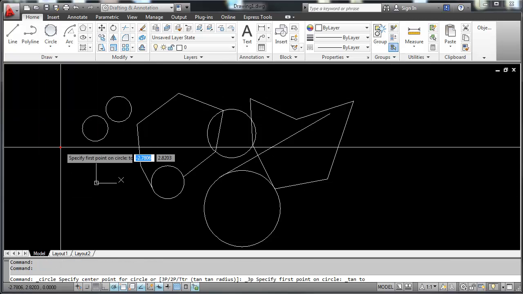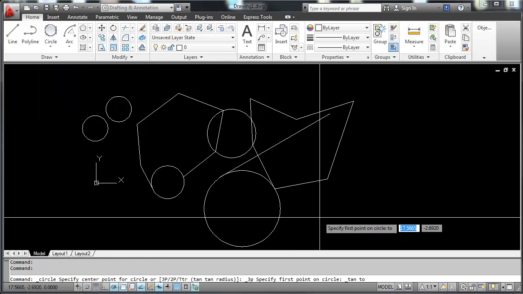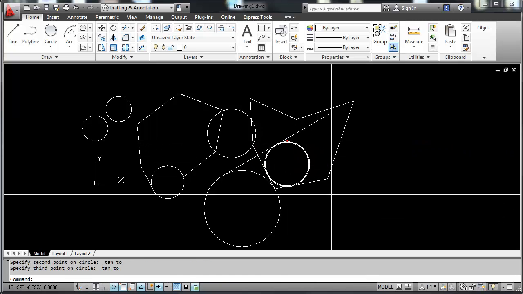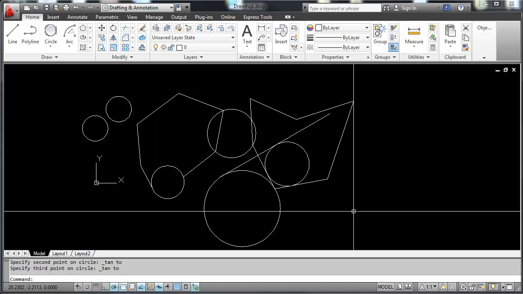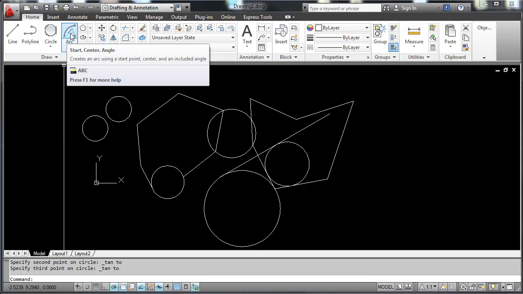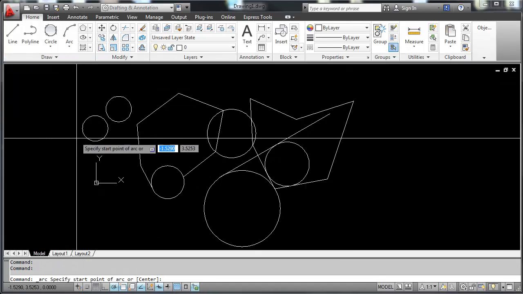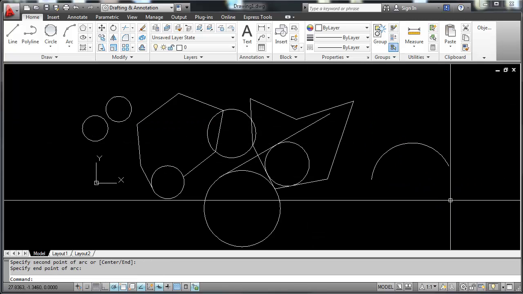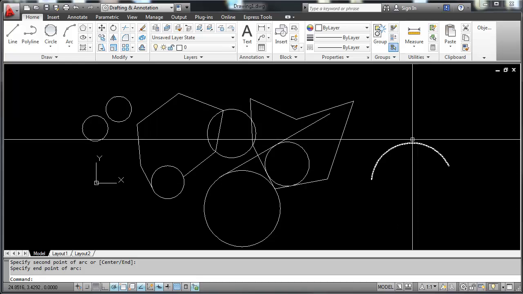And the tangent, tangent, tangent. So I'll do 3 points. I'll pick this line, and this line. I made the circle tangent to all 3 of those locations. And then we have these arcs. I'll just show you 2 of these arcs. So we have the 3-point arc. You pick 3 points and it puts the arc through those 3 points.